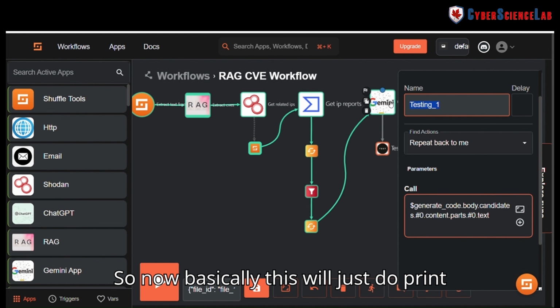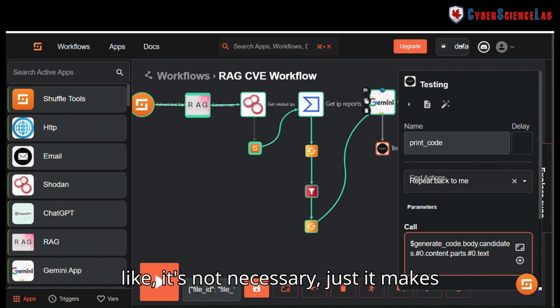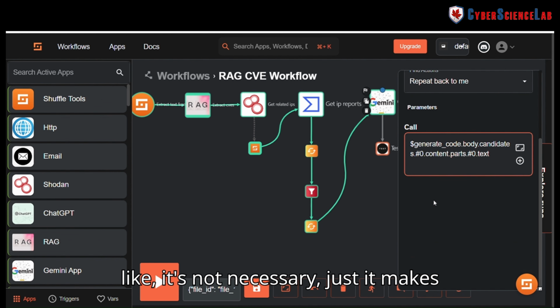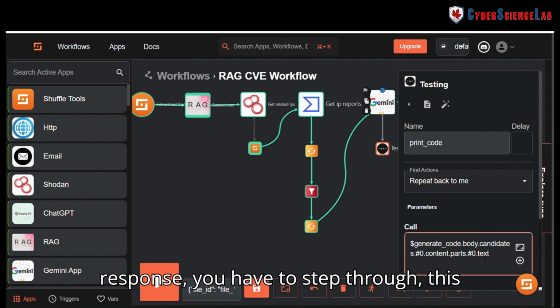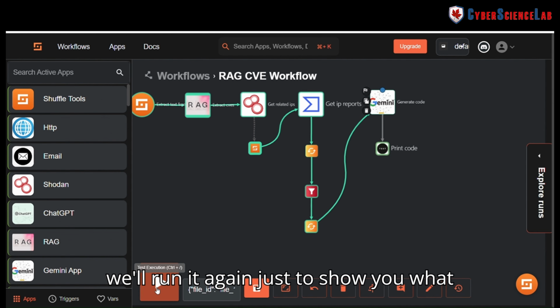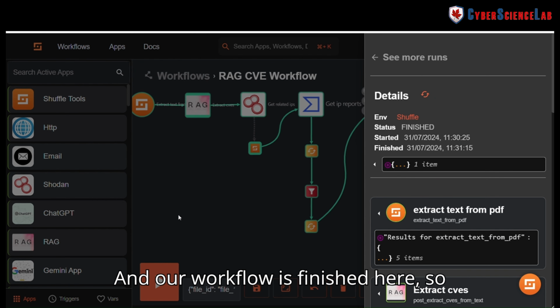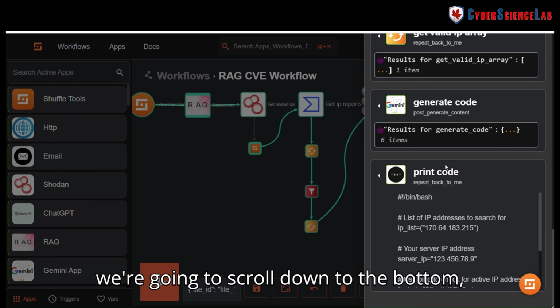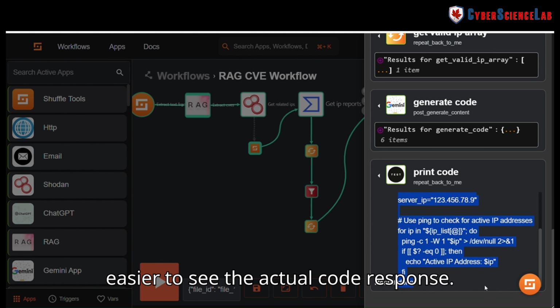So now we'll just do print code. This isn't necessary, it just makes it easier to see your response, because in Gemini it's such a nested response that you have to step through. This way it'll actually print it, and we'll run it again just to show you what our response is going to look like. Our workflow is finished here, so we can scroll down to the bottom, and as you can see now, it's a lot easier to see the actual code response.